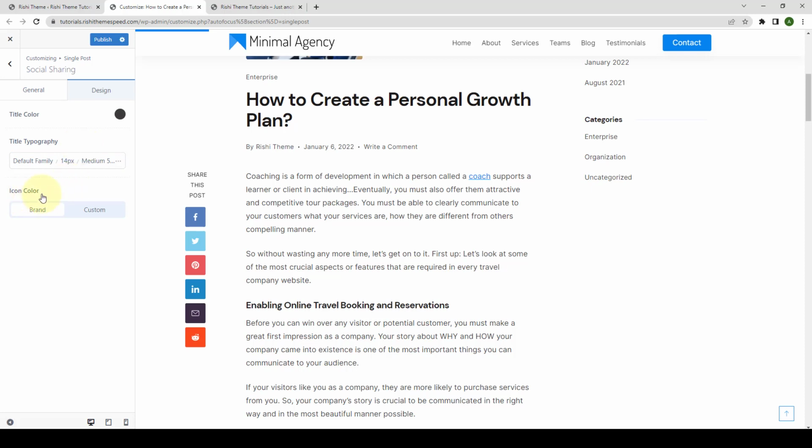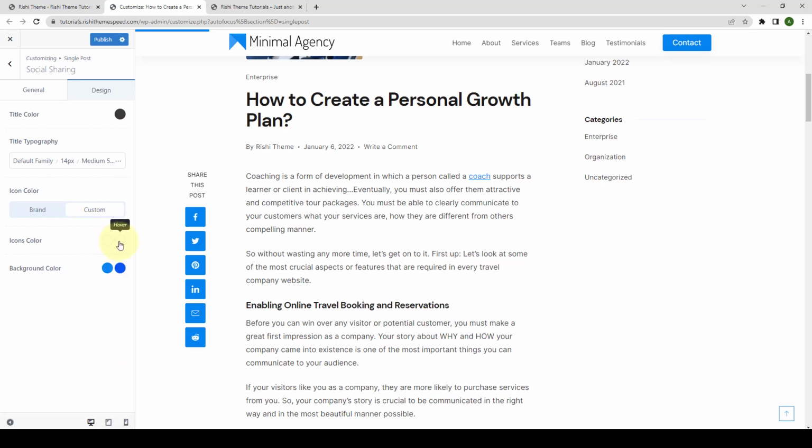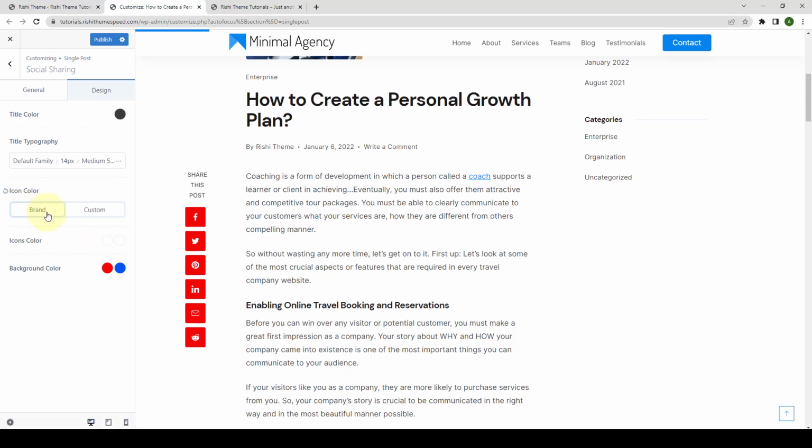You can select the icon color as per their own brand color, or you can also customize your own preferred custom colors. Simply select the custom option. Then you can set the icon's color from here. You can also set the hover color. Then you can select the background color from here. With this option, you can easily customize your own preferred custom color for all the social sharing icons. I'm going to set the icon color as brand. After you are done, click on Publish to save the changes.